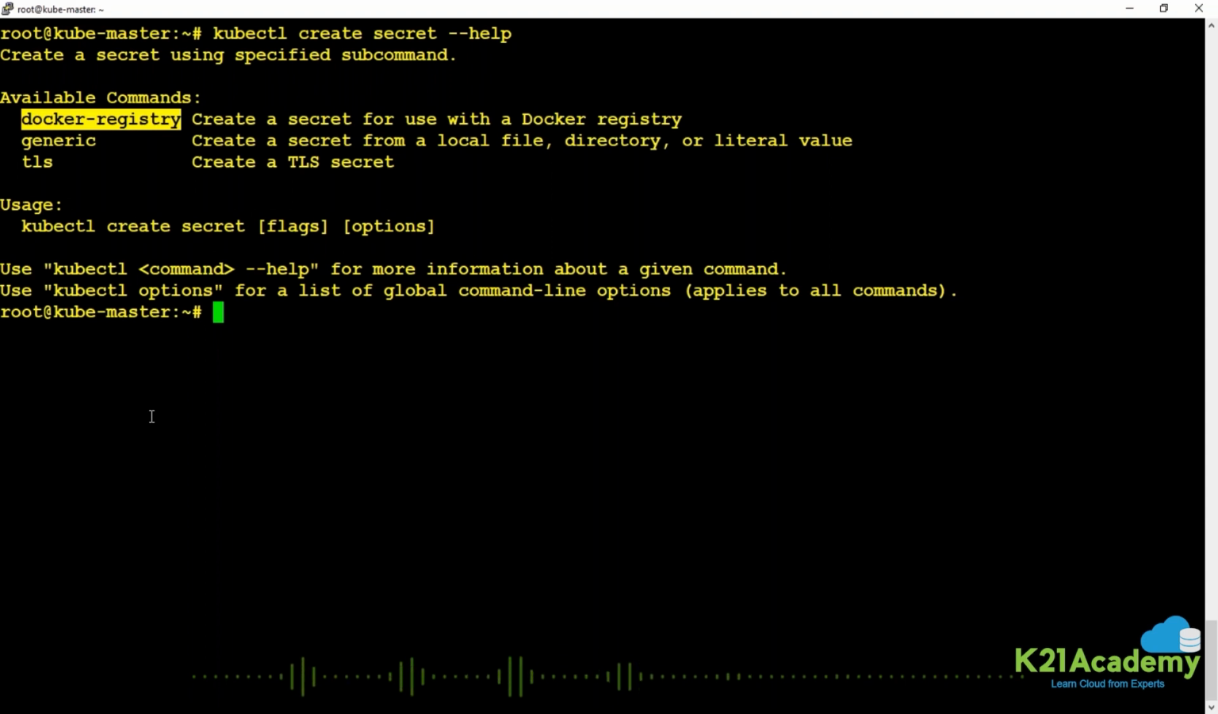And when you want to pull an image from a private repository, you can specify these credentials and make use of a keyword called imagePullSecret. You specify the secret name, and the kubelet will be passed that information and use it to pull the image from your private repository. How do we do that? Well, we'll create a secret of Docker registry type.